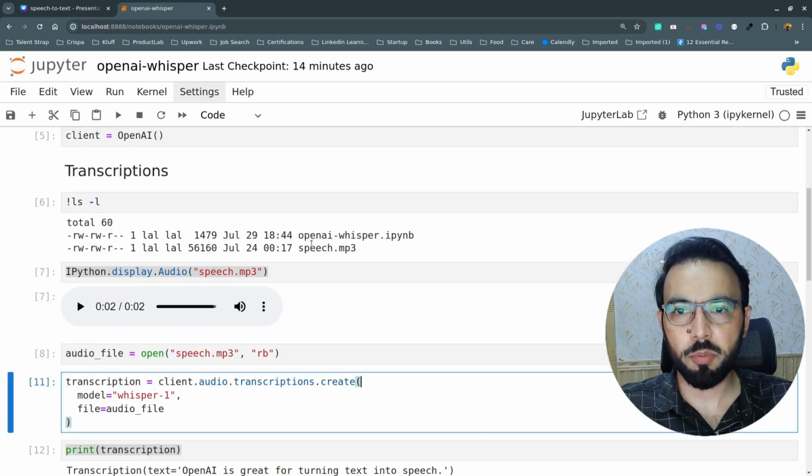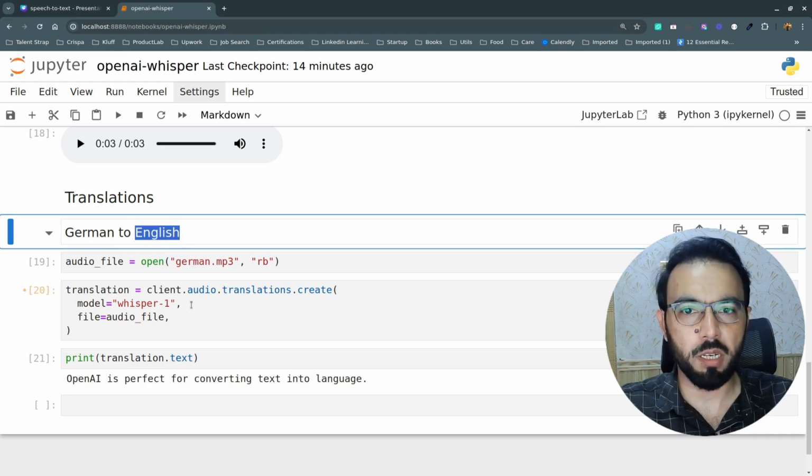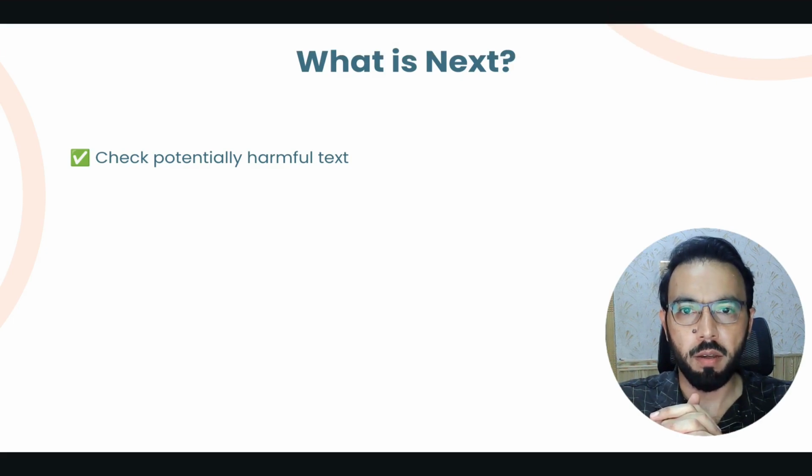So for the transcription, your source speech can be in any language and it will be converted into that same language in the form of text. For the translation, your source speech file could be in any language, but the target language support is limited to English only. In the next video, we are going to see another OpenAI model called moderation.